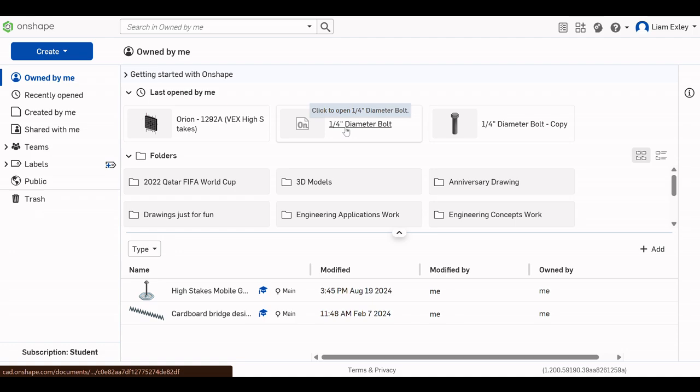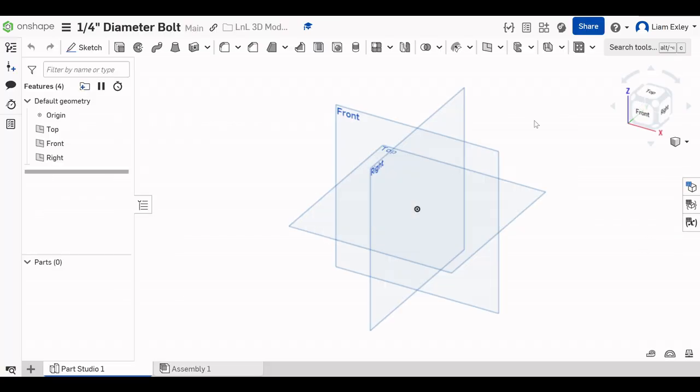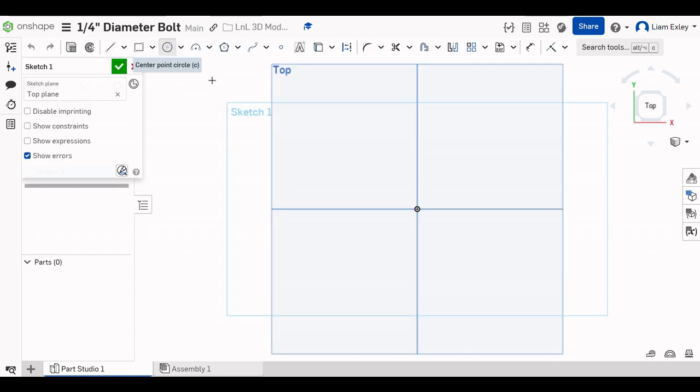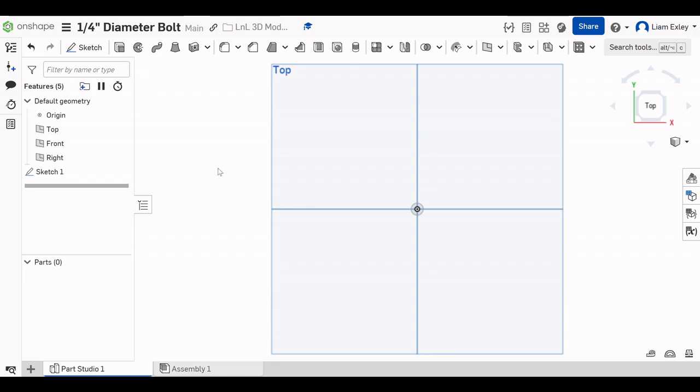So now let's explore how we can create configurations. We're going to do this by creating a simple bolt with a diameter of 1/4 inch, as you can see by the name. So go ahead and view normal to the top plane, make a sketch, select the circle tool, make it concentric to the origin, and we're going to make it 0.25 inches, or 1/4 inch. So that sketch is good.